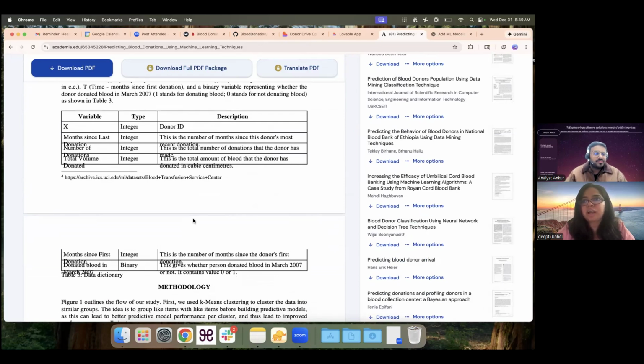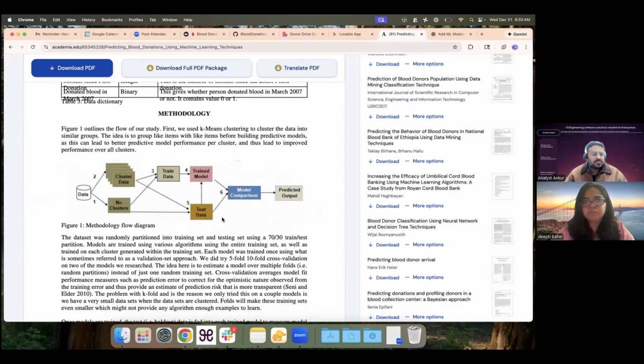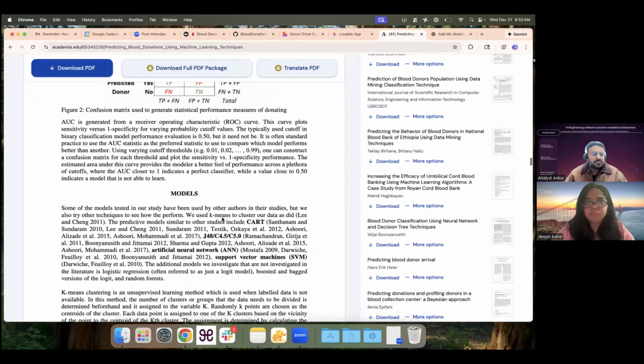So this had the donor data, like for a single donor, how many months since he last donated, what was the total number of donations made by this blood donor to date, what is the total volume of blood donated, how many months have passed since he last donated, and months since he first donated, and whether in the recent drive the blood donor had donated or not. These were the attributes, and my methodology was very simple, used in any data science project. I get the data, I clean the data, then I train different models on this data, compare the different models, and see the confusion matrix.